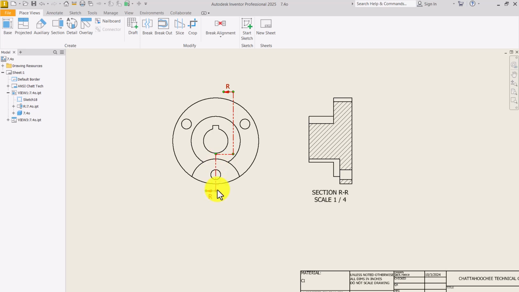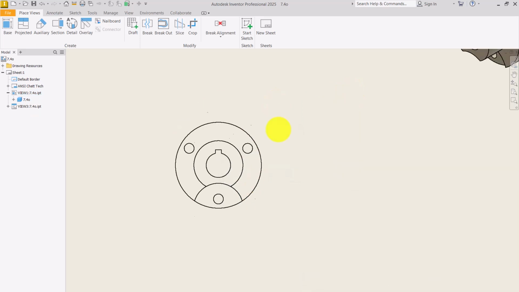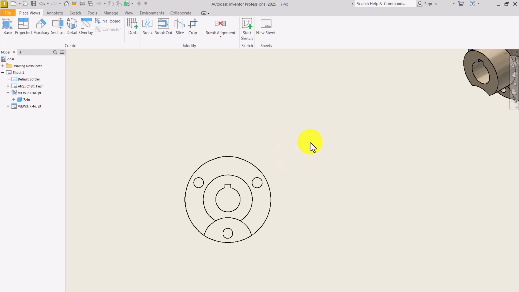Oftentimes, if you get this thing wrong, it's easier just to go back and delete it and start over. Okay, so that's sections in a nutshell. I took care of a lot of it.